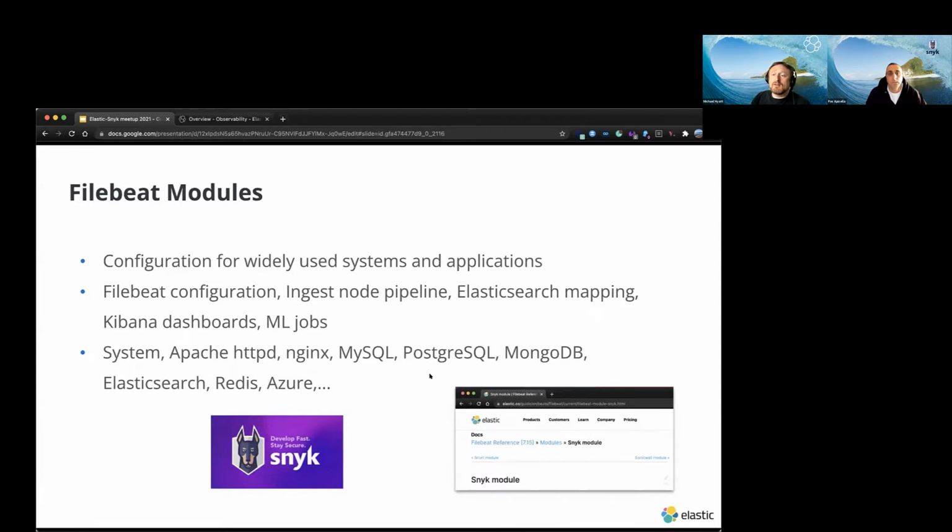So Filebeat uses modules. It's got these configurable, pluggable modules that can parse certain log formats or data formats. It typically is supplied with a bit of configuration. It can install specific ingest pipelines, can create its own Elasticsearch mappings, and can even create its own Kibana dashboards and machine learning jobs. There are, I think, over 100 Filebeat modules for a whole range of technology.